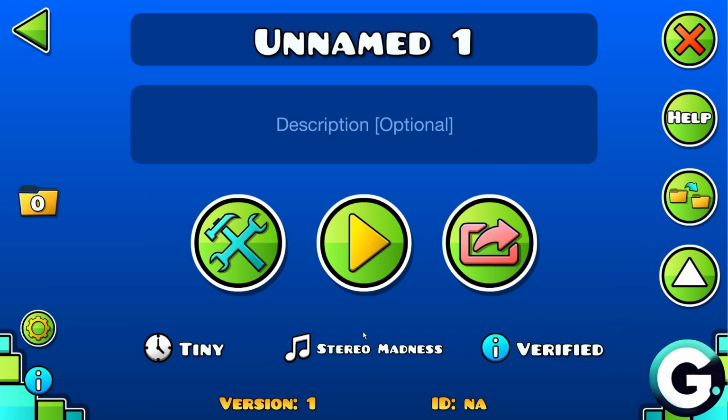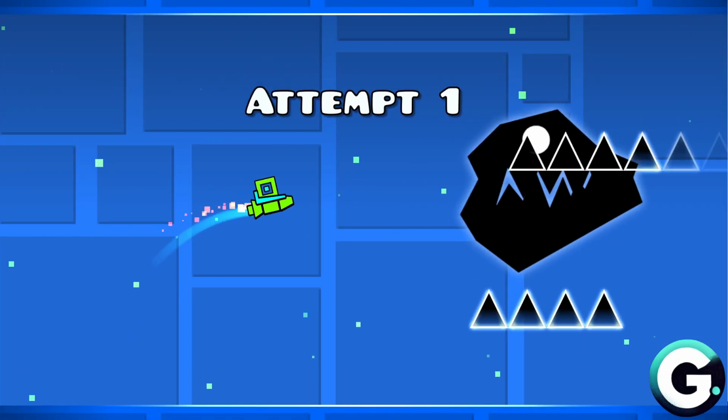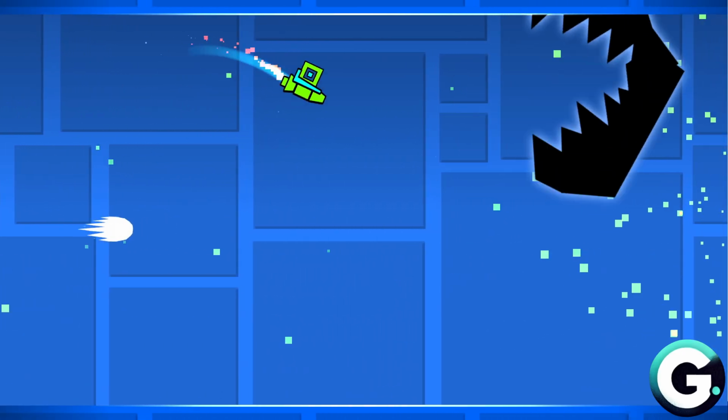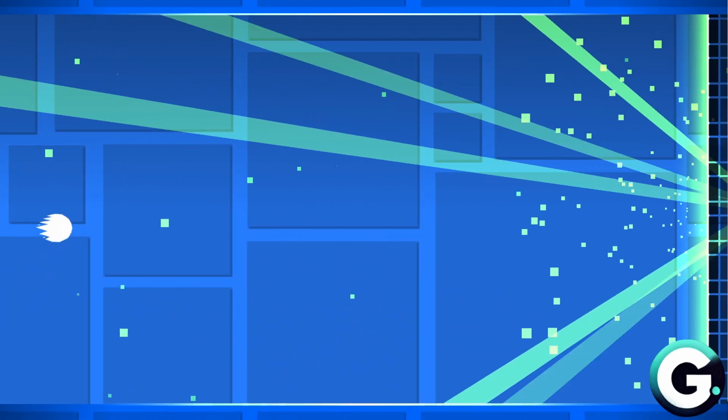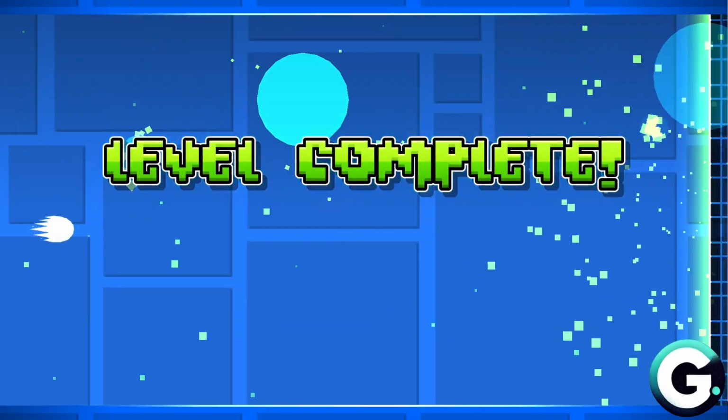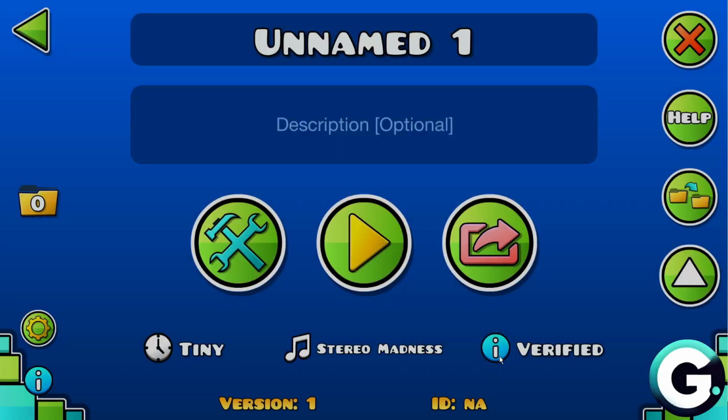And basically, if you've just created your level, it will say unverified right here. So to verify your level, just go ahead and play your level out and make sure that you finish it, or you complete the level right here. And then it will be verified right after.